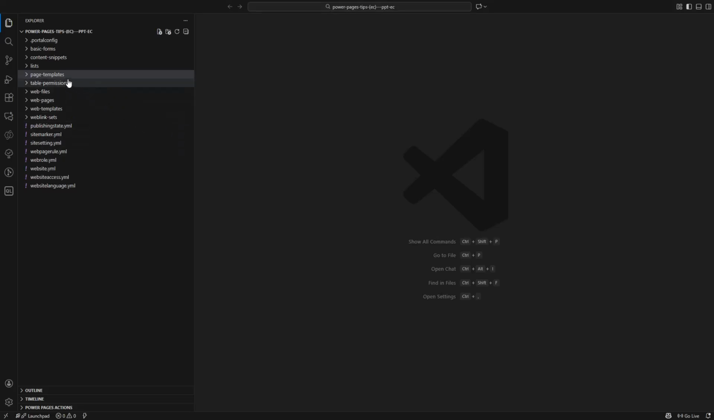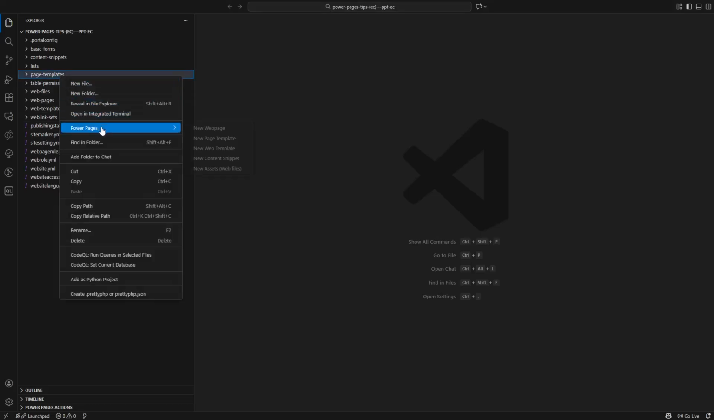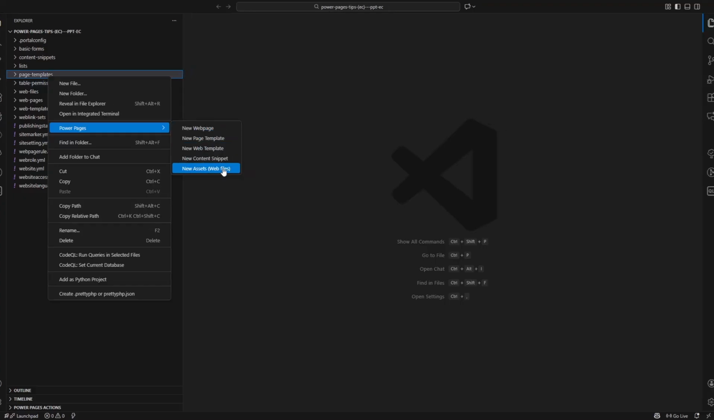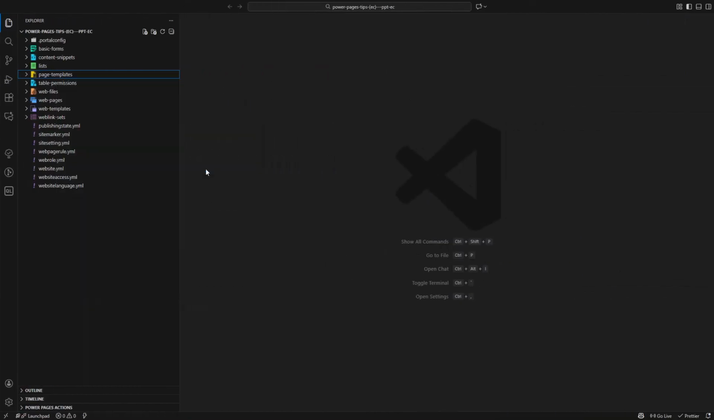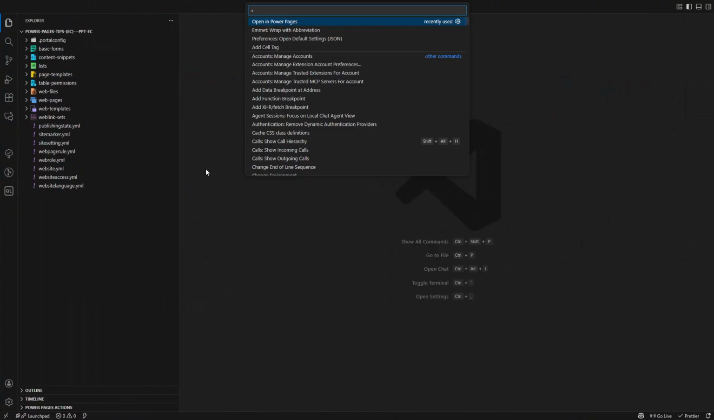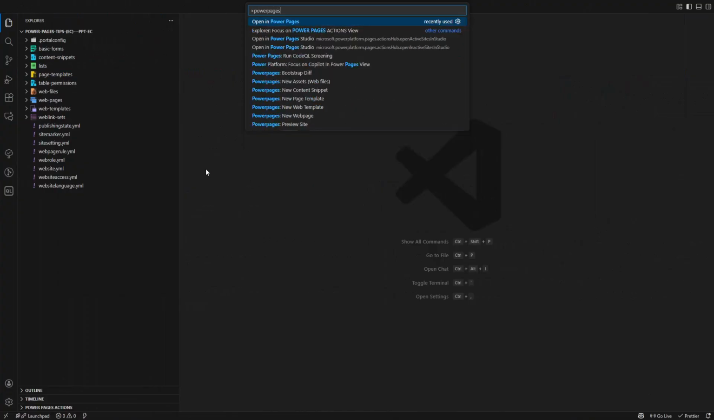To create new components, right-click on a file or folder to access the context menu, select Power Pages, and choose the type of object that you want. Alternatively, use Ctrl-Shift-P to access the command palette and search for Power Pages, all one word, to select the command for your desired component type.